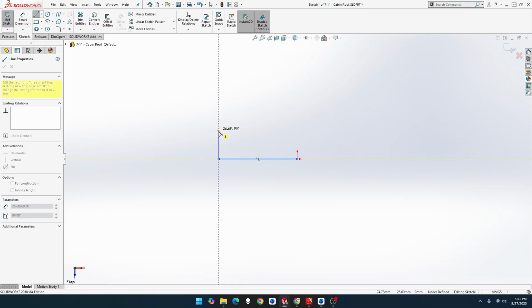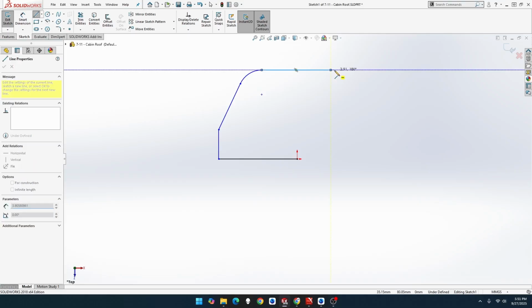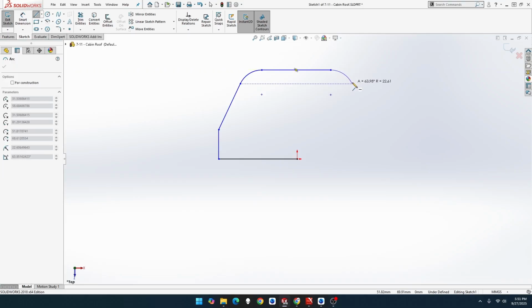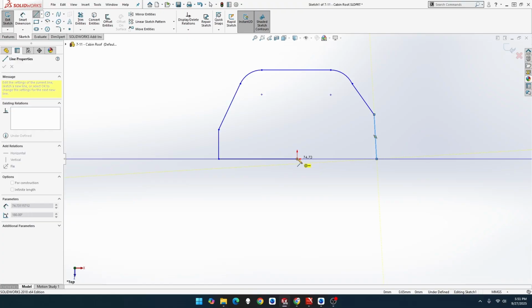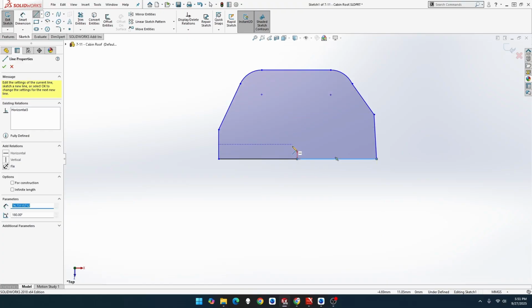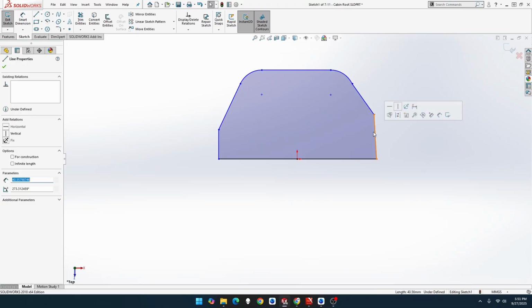Going to go up, angle, curve, cross, curve, angle, down, and across. Now you could do half and mirror it. You can do this full thing. It's up to you.